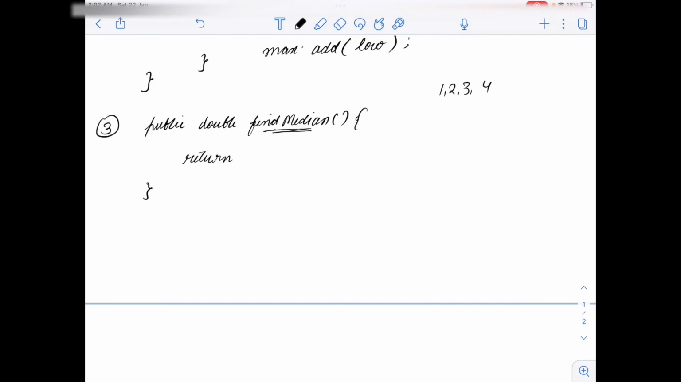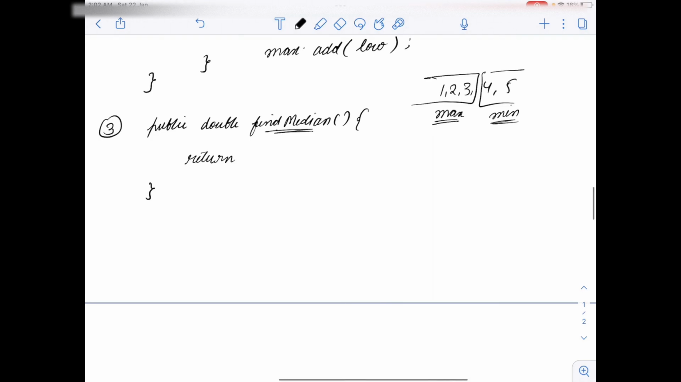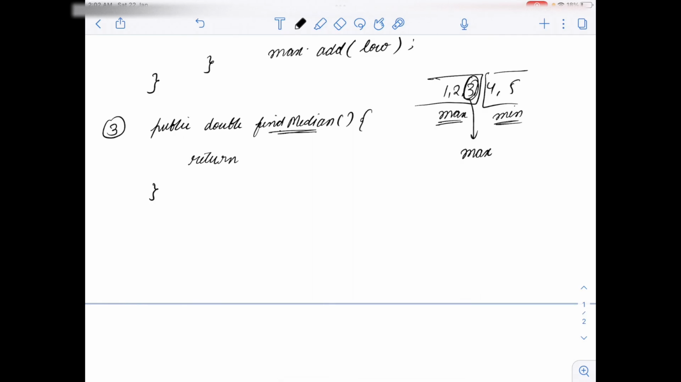Let's say we have 1, 2, 3, 4 and 5. In this case the max heap, that is on the left-hand side, will be greater in size than what we have on the right-hand side, that is the min heap. So if this is the case, to get the median we have to pick the element from the max heap. So if max.size() is greater than min.size(), then, I'm using the ternary operator here, we do max.peek().